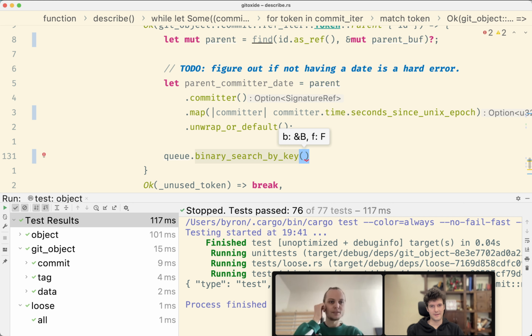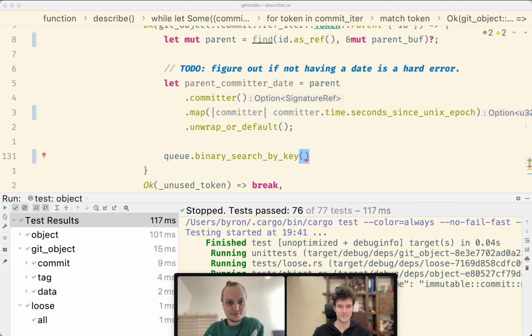I would kind of expect to just give it the key and then. Yeah, so I think you would provide the time here. B should be the time, I think. And F is a thing that returns the time from any of the entries. Isn't there a simpler function if you just binary search by and then you just have a comparator function, like a closure, and then it's only one input?